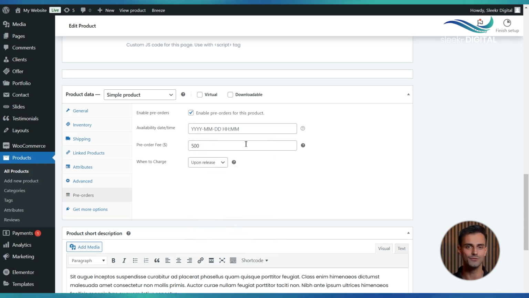Then we have pre-order fees. This allows you to charge an optional pre-order fee on top of the regular product price in whichever currency you set for your store. Then we have a When to Charge option. We get two options for it.